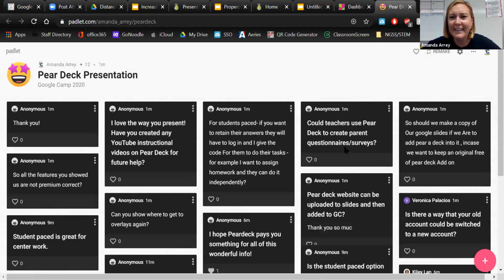In Padlet, there's a question about Padlet. There's a plus sign at the bottom that you just click and then it lets you put a question in. It's kind of like a digital parking lot.